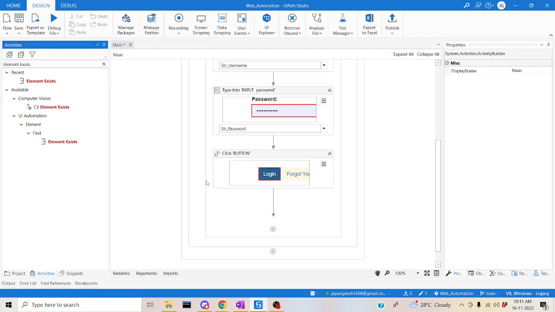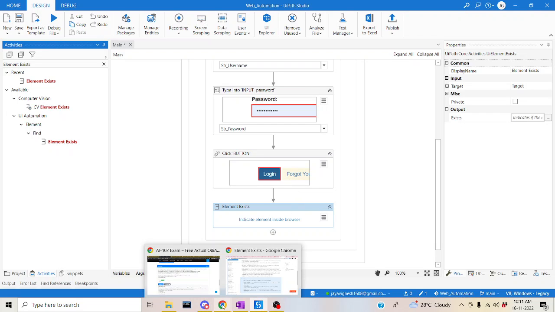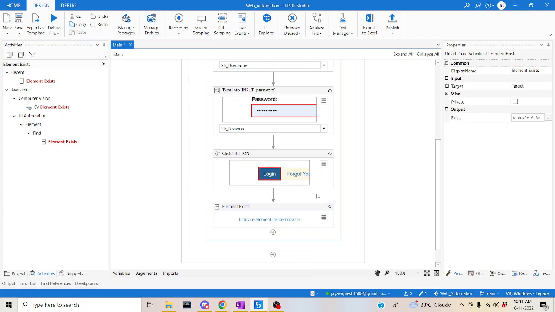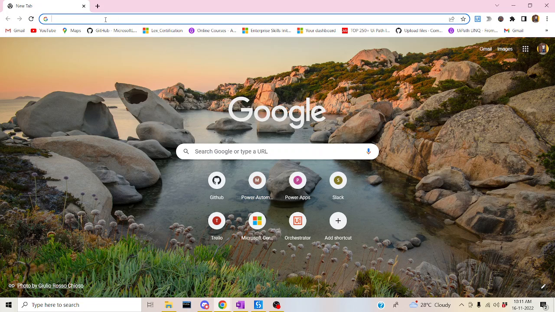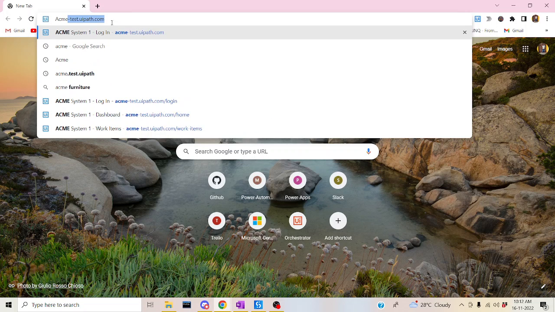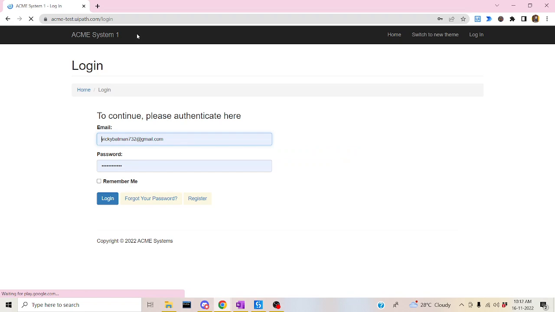What this element exists will actually do is help you identify whether you have been logged in or not. So let me quickly go to the ACME site and log in. One second. Before jumping into this activity, let me log in to the ACME site first, so that I can show you what the result of this element exists will be.